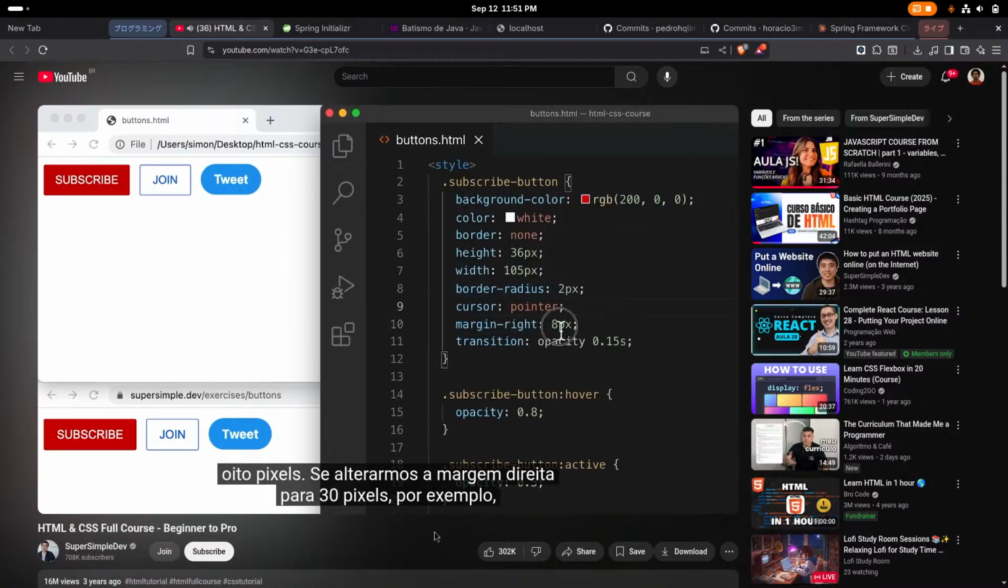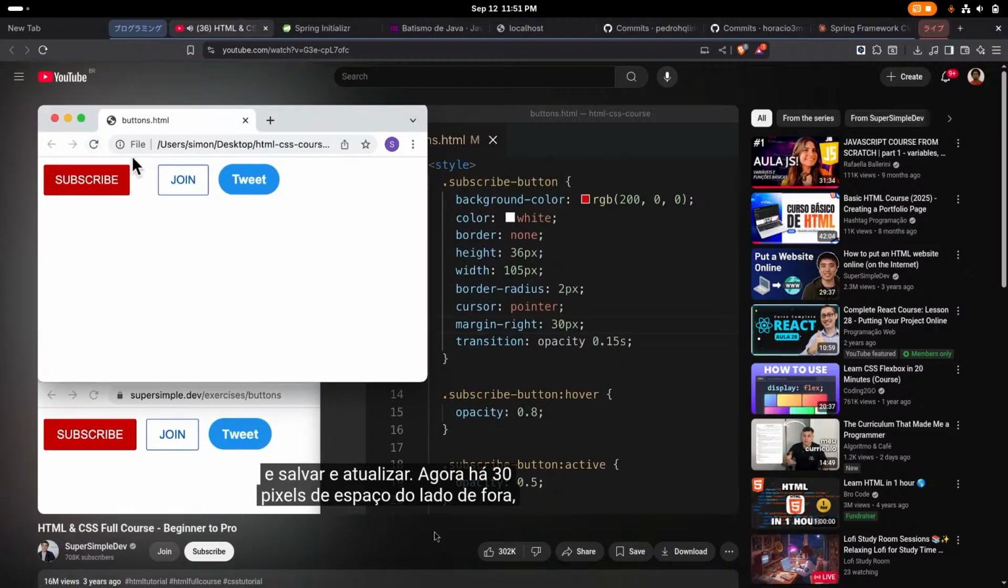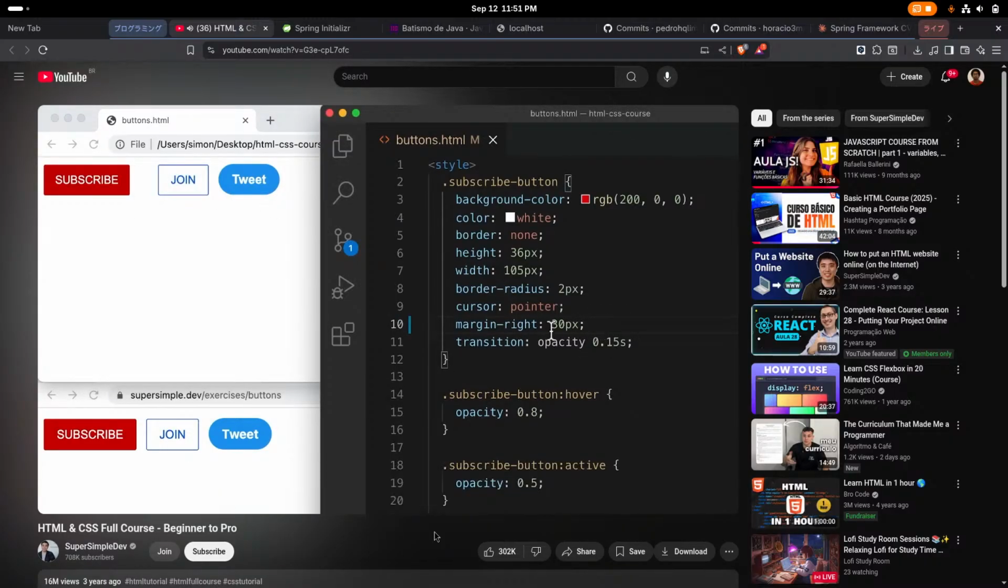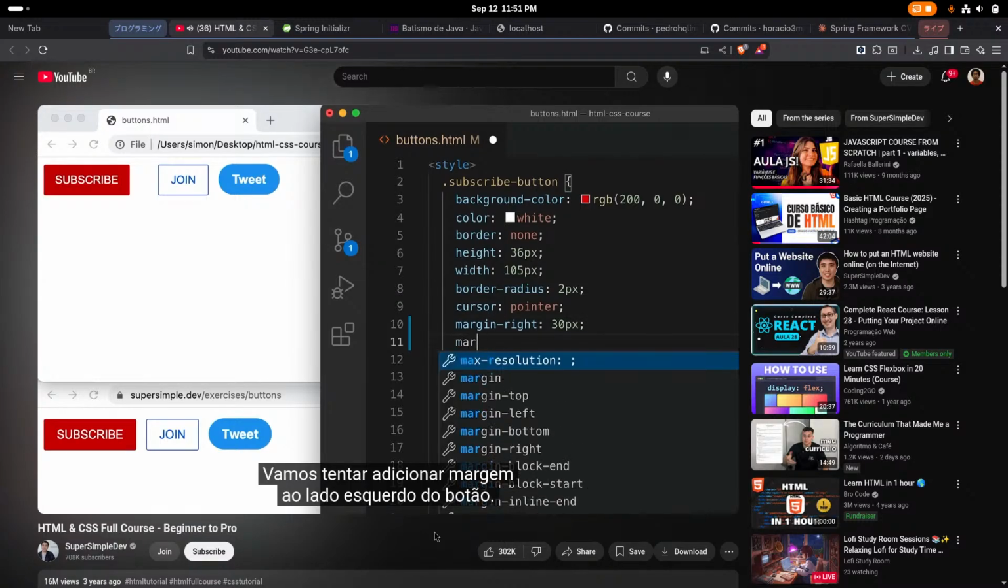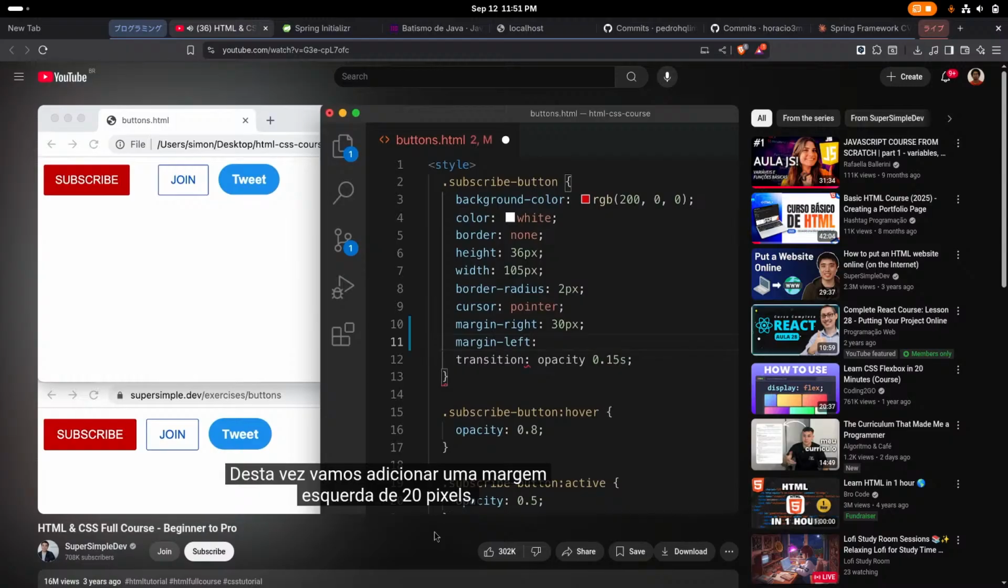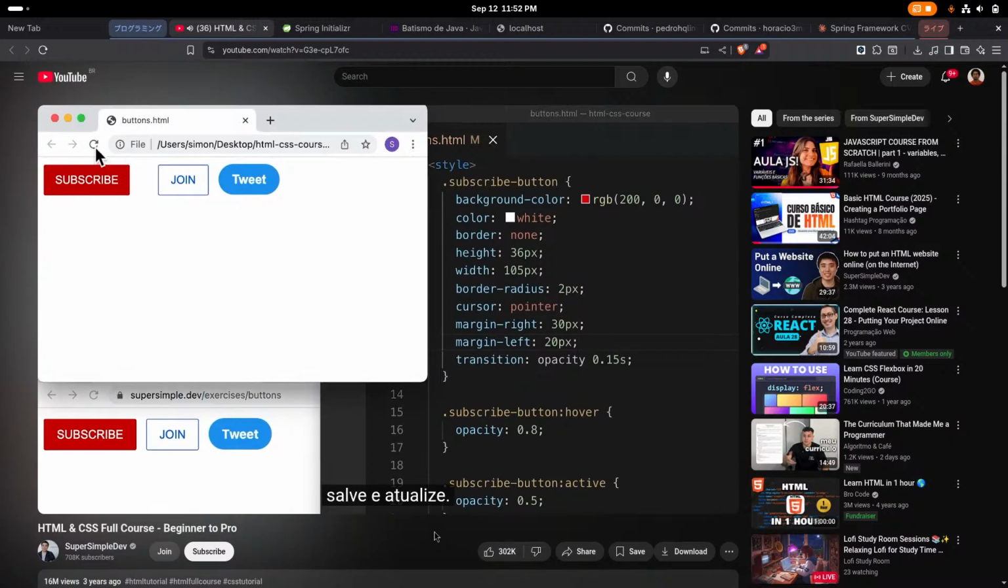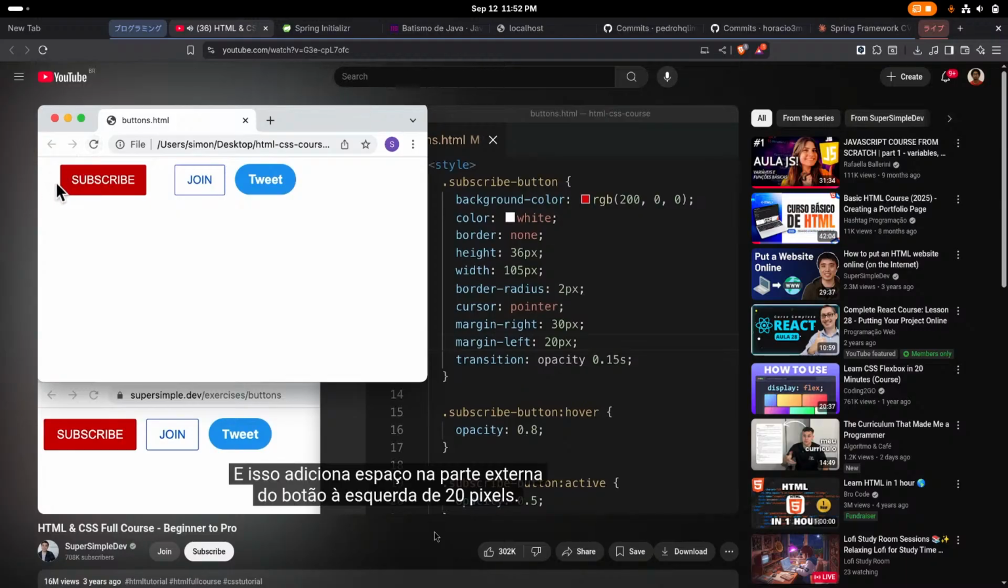That means that we added space on the outside of the button on the right of 8 pixels. If we change the margin right to 30 pixels, for example, and save and refresh, now there's 30 pixels of space on the outside on the right side of the button. So we can add margin to all 4 directions: top, right, bottom, and left. Let's try adding margin to the left side of the button this time. We're going to add margin left of 20 pixels. Save it and refresh. And that adds space on the outside of the button on the left of 20 pixels. So that's basically how margin works. It lets us add spacing on the outside of the element.